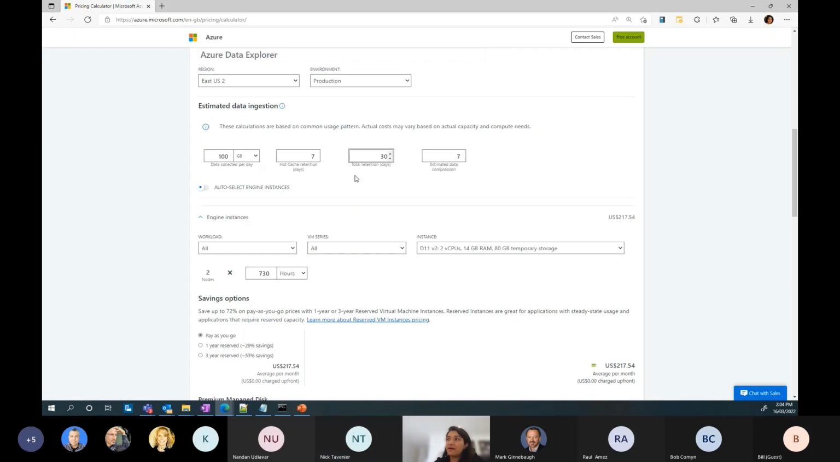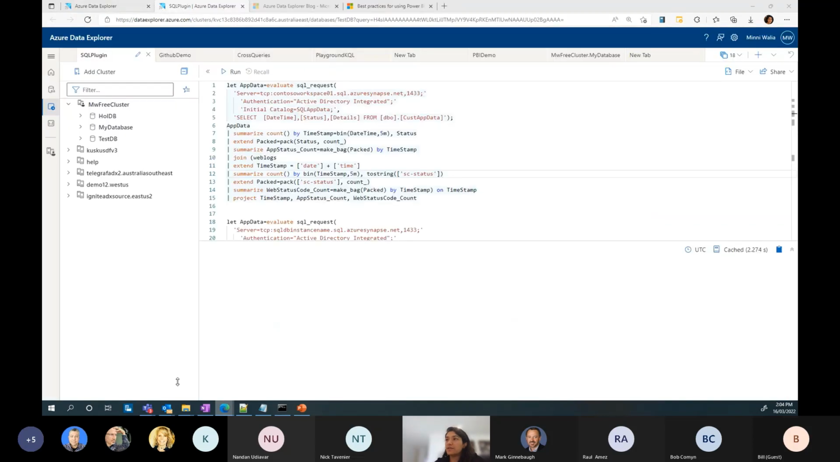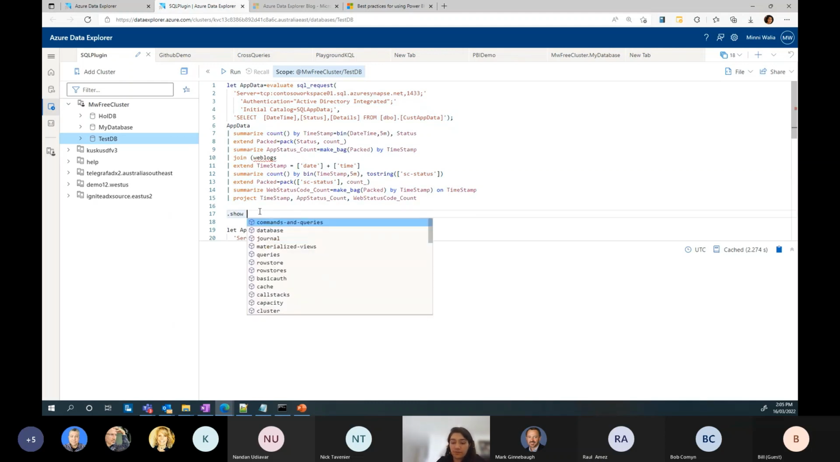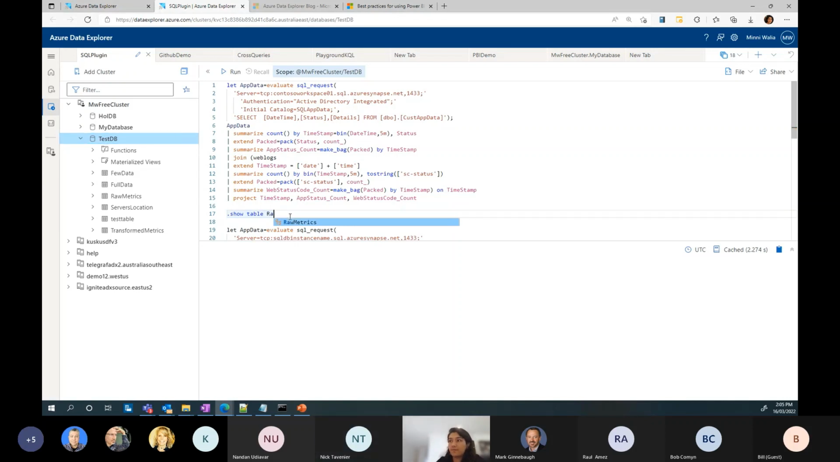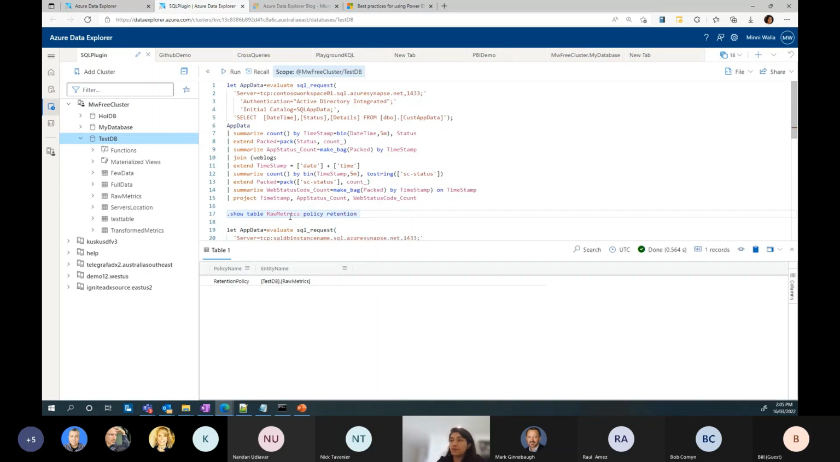Yes. And these are all retention policies, which you can easily change within your ADX. So for example, if I go here, I can say .show table raw metrics policy retention. It will show you the retention policy. Currently it's null, so it goes to the default, which is 100. In the same way, you can use the .alter table command to set the retention policy. I can set the retention to whatever days I want, 100 days or anything.